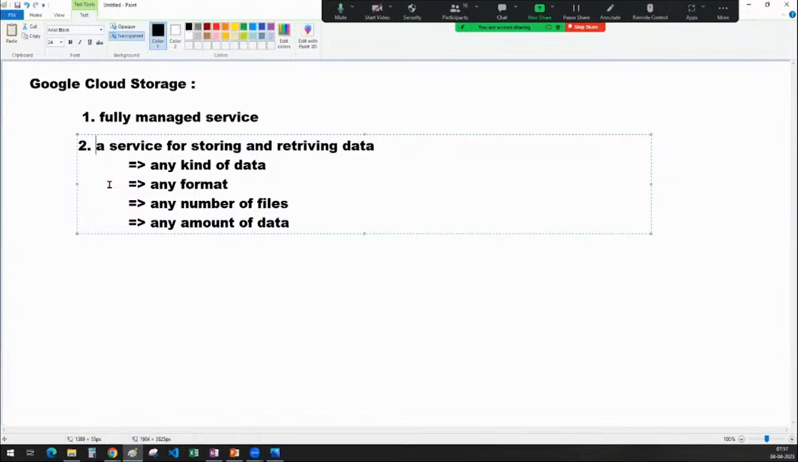What is the purpose of a Google Cloud Storage? If you ask me, it is a storage and retrieving tool. You can store any amount of data, any number of files, and if you want the data to be retrieved at some point of time, you can also retrieve this data. Okay, so this is what it is. And one more thing.